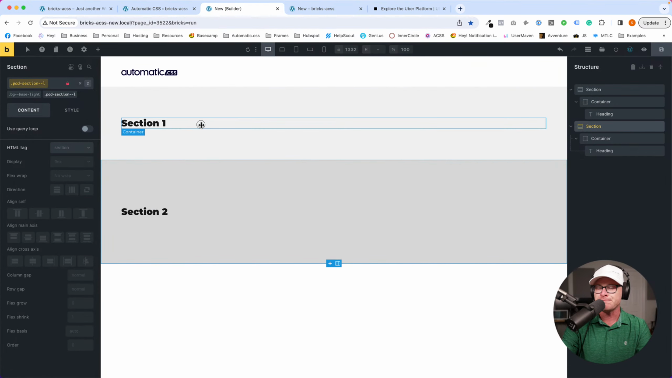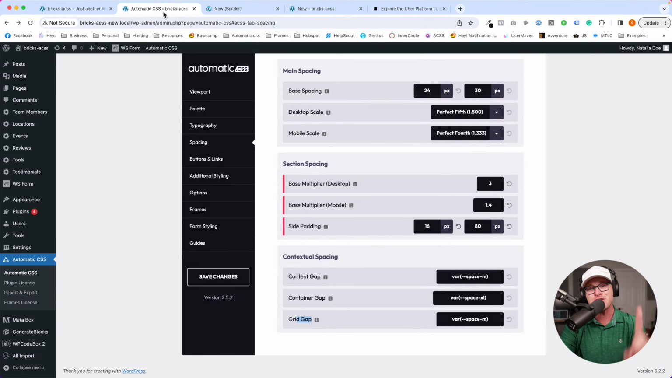So let me demonstrate. By the way, another thing in 2.6 that's coming, if you want your little sneak peeks today: auto content gap, auto container gap, auto grid gap. You can turn these on by default. That means any grid you make automatically has a grid gap in it. Any containers you add to a section are automatically container gapped away from each other. So you don't have to add the classes and the variables manually. It's just all taken care of for you. Dramatic improvement to workflow. Absolutely fantastic.